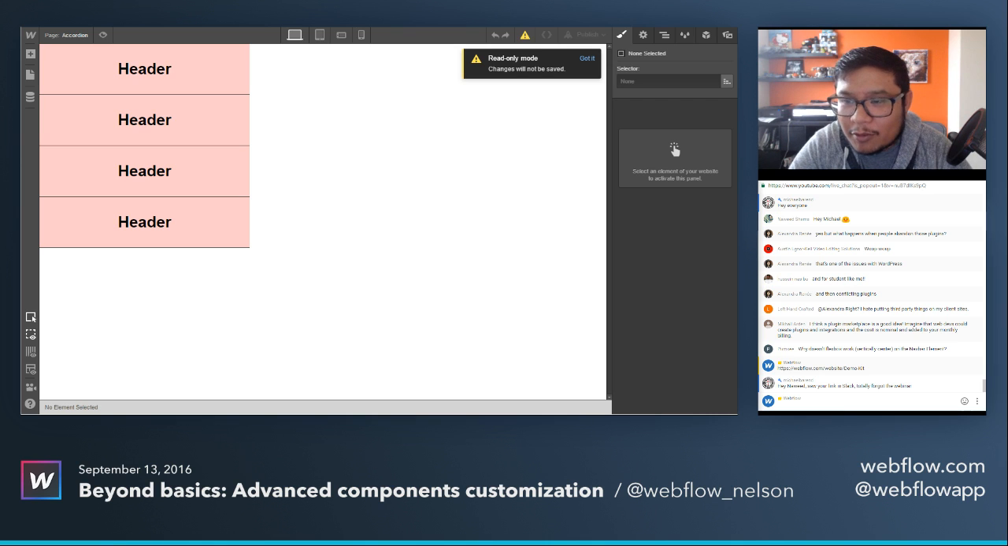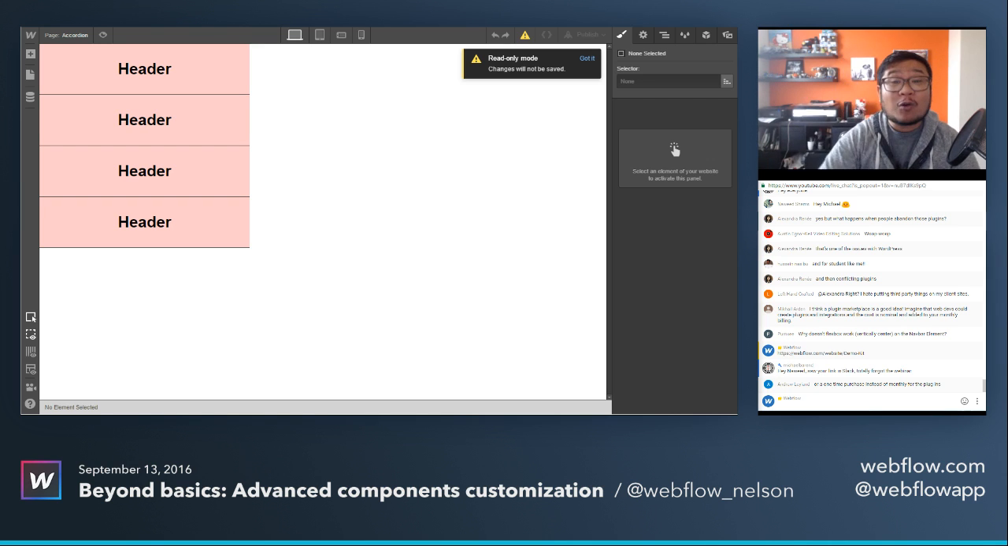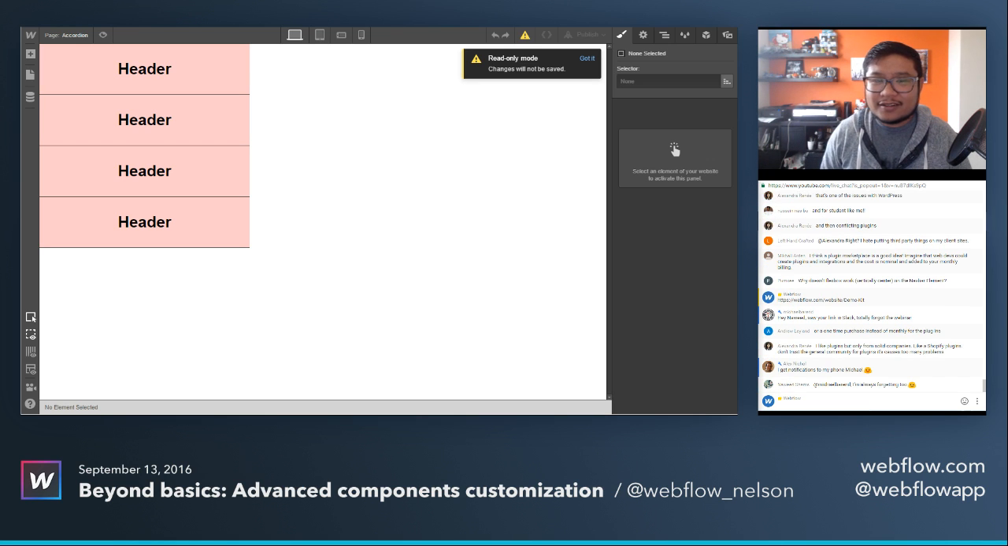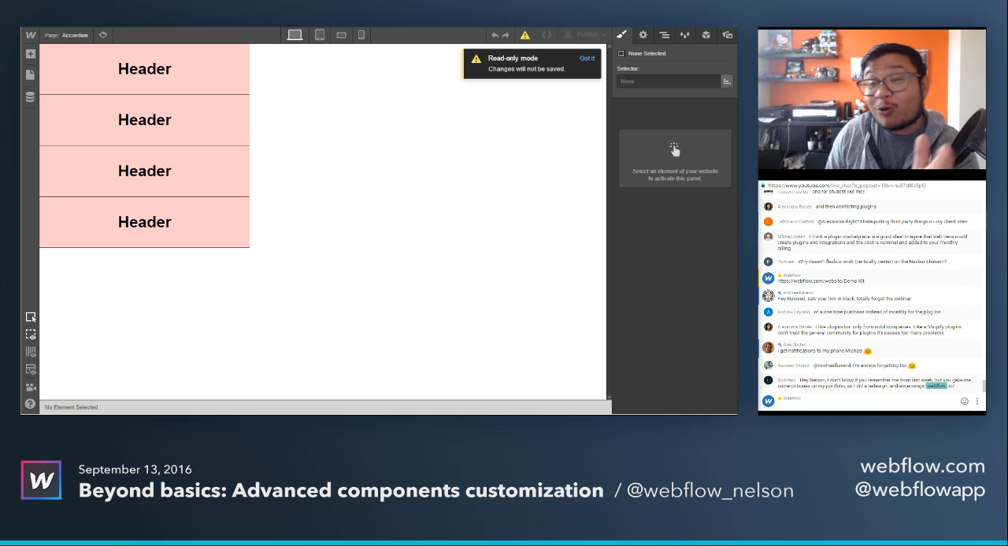Alexandra, what happens when people abandon those plugins? And that's the thing. We want to make sure the code is super duper clean on each plugin, so that you don't have to worry about that. You know? That's why we're taking our time to do it right.